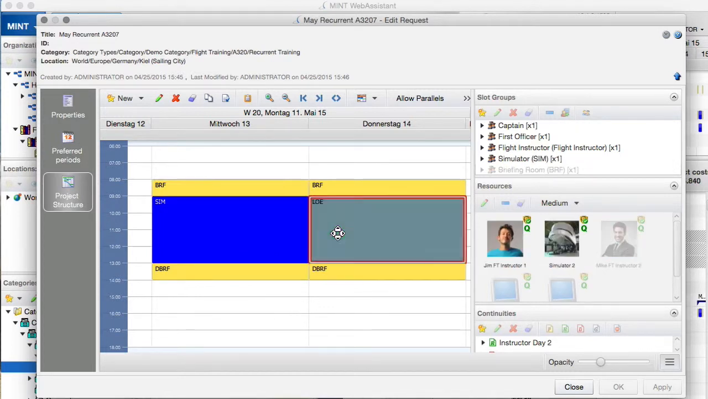If we click on LOE, we now can see that the system took another instructor because we said discontinuity. All this was done automatically, and now the projects are scheduled.